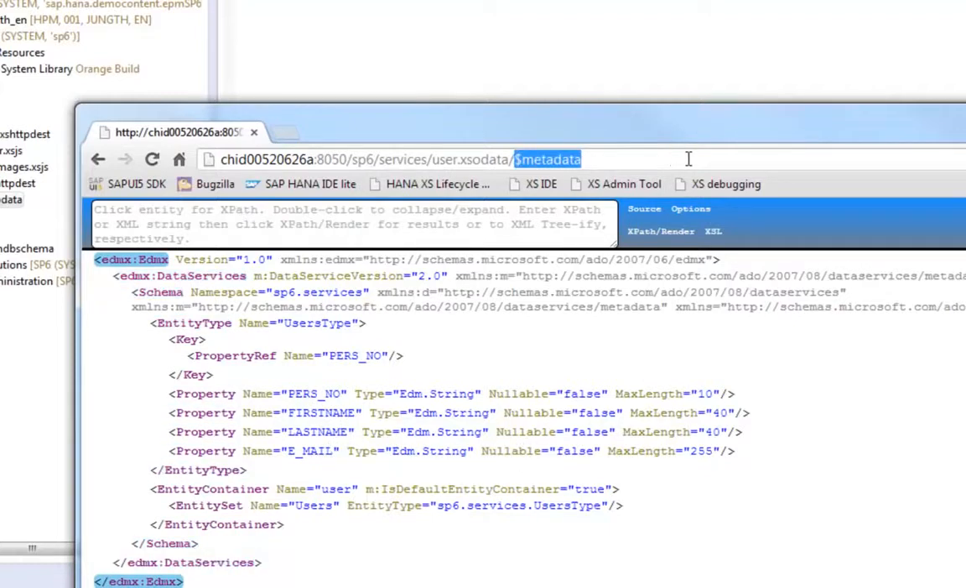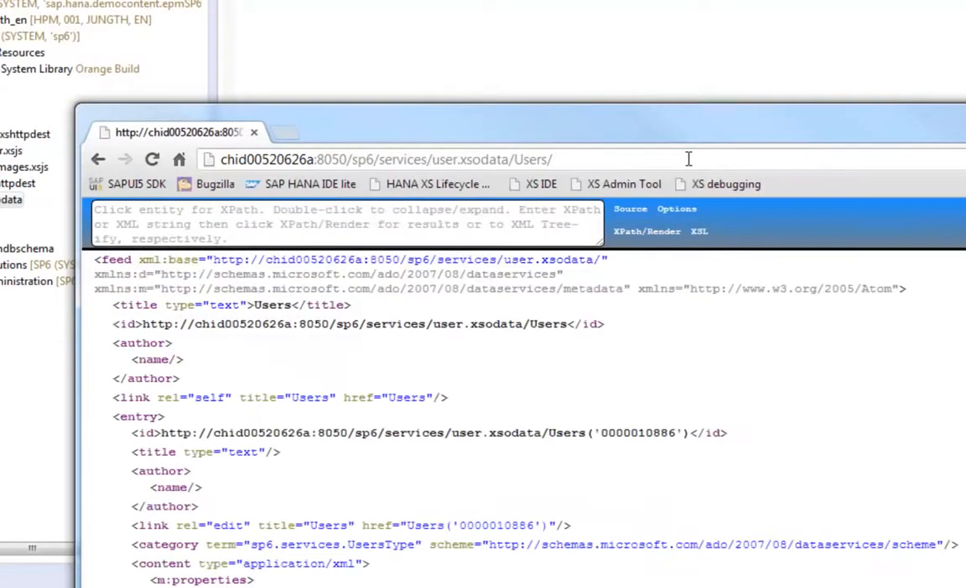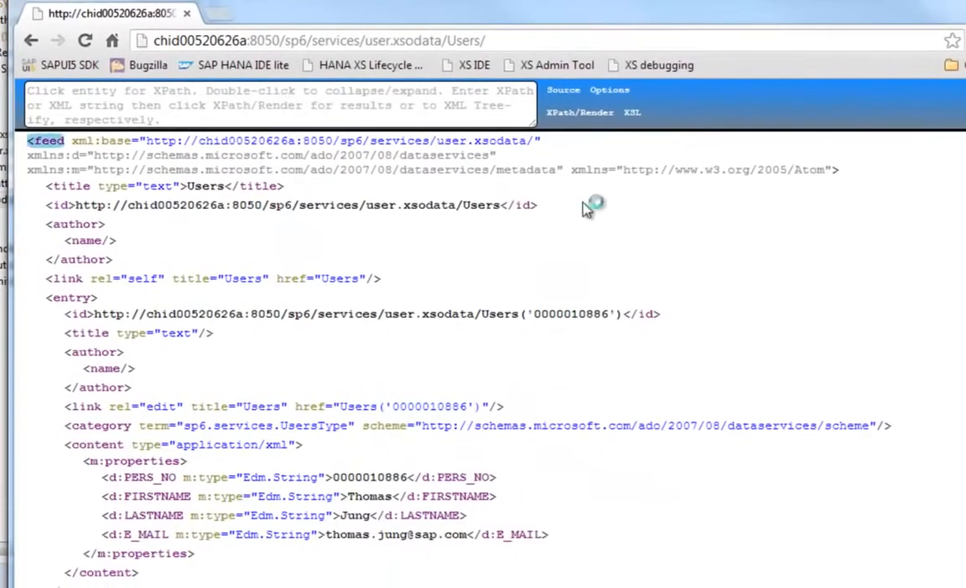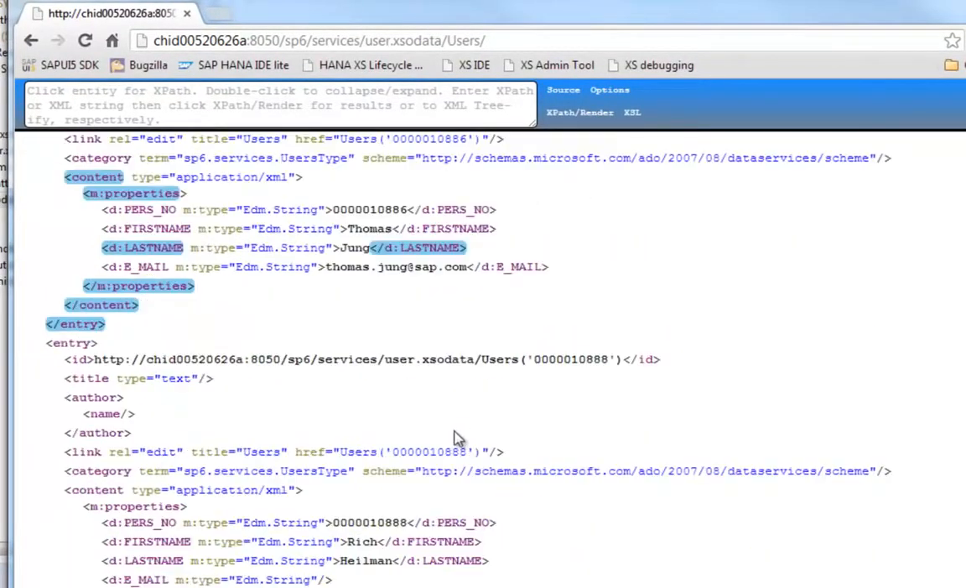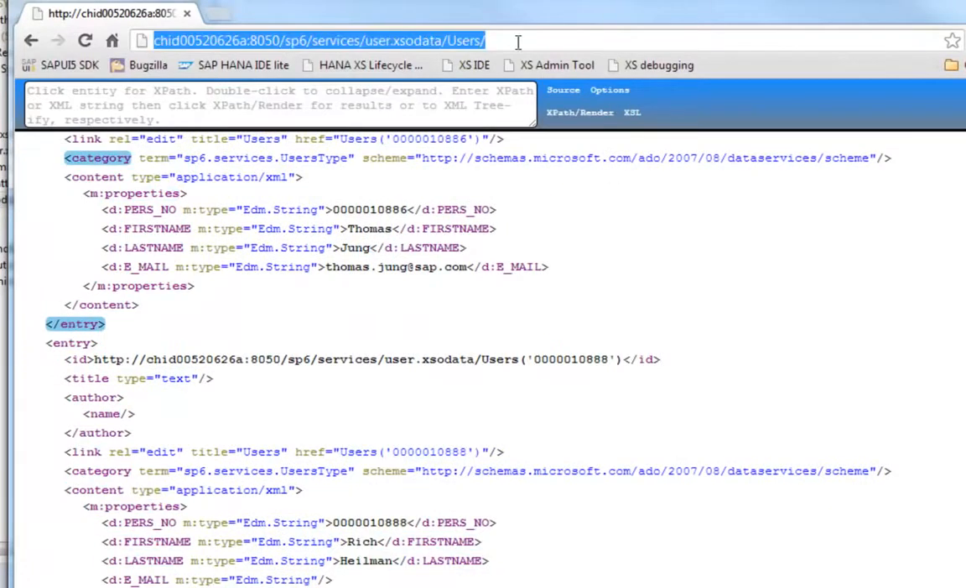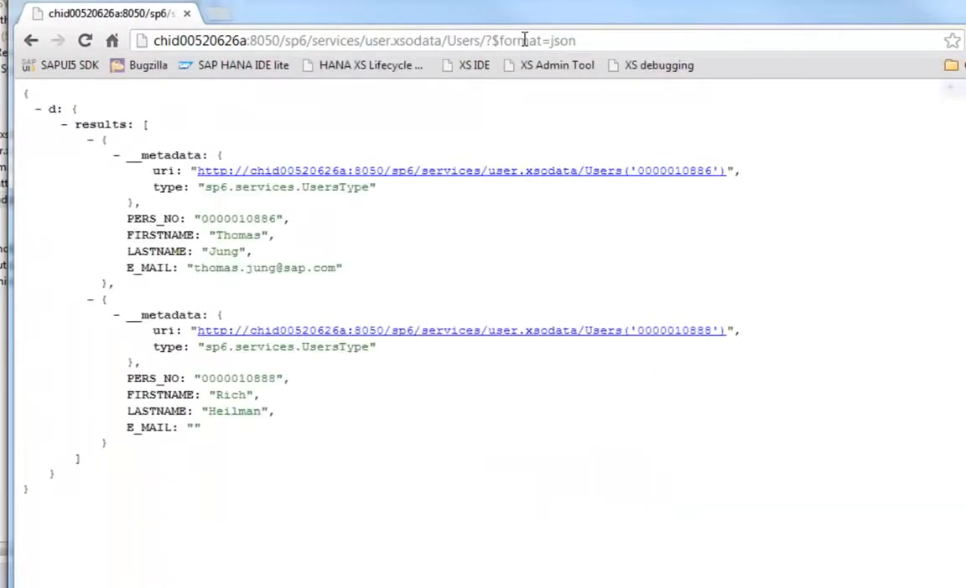And then, of course, if I add the entity itself, then I see my data. So there are my 2 records. Or if I prefer to see them in JSON format, there's the data in JSON format.